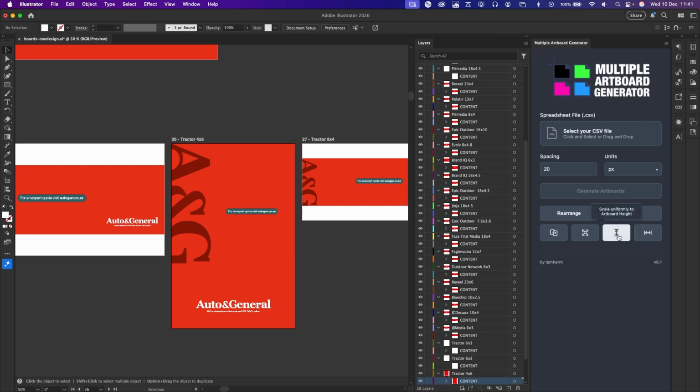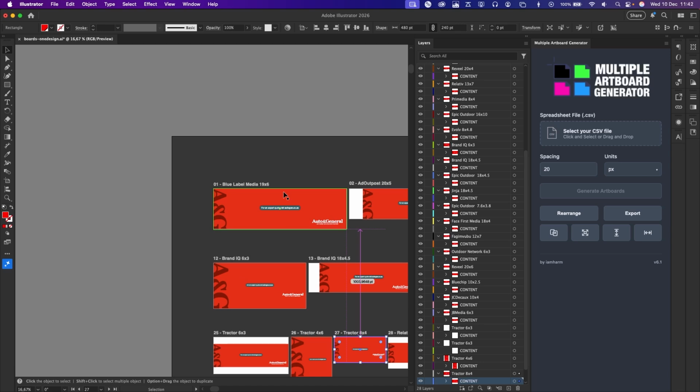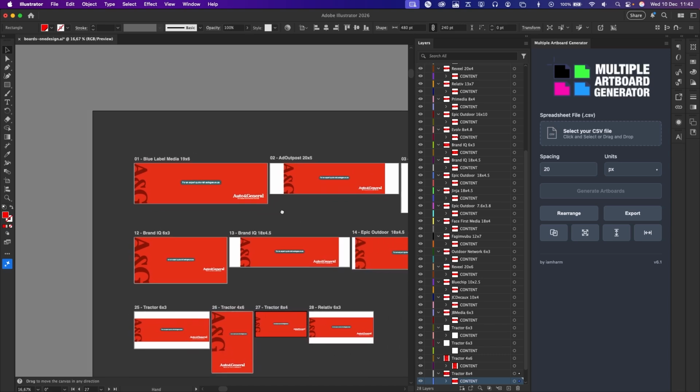So fit to width, fit to height, stretch a background layer to the dimensions of the artboard, and then also the distribute to artboards button here so that you can start with your design on one artboard and then distribute those designs to all of the other artboards and have it auto scale to fit those layers, and then you can just do the minor adjustments needed at the end there.